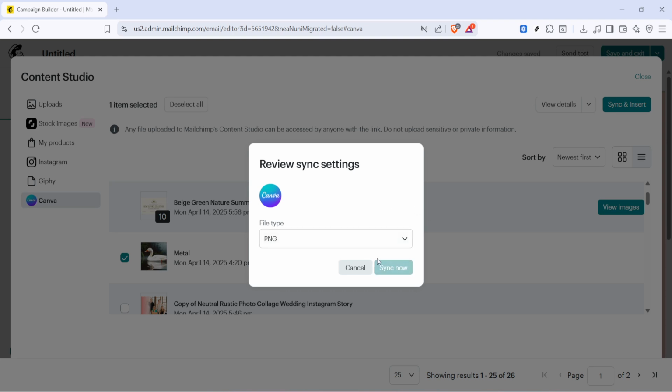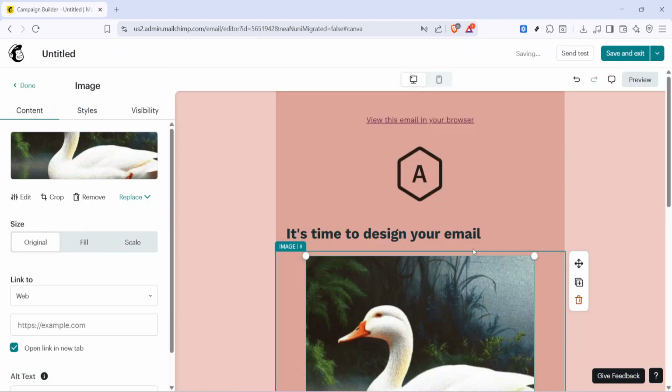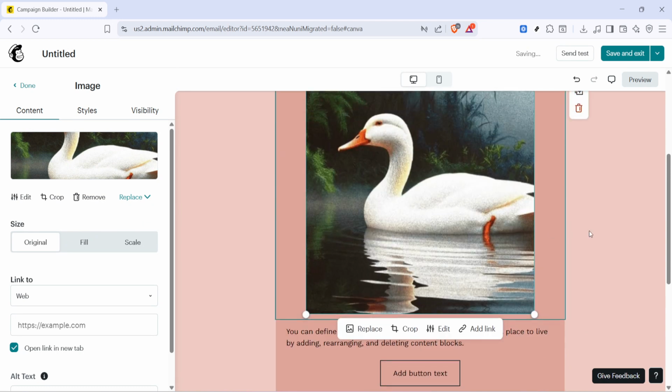And that's it. You've connected Canva to Mailchimp, started a new email, chosen a template, and placed a Canva design directly into your layout, streamlining your email design workflow from start to finish.